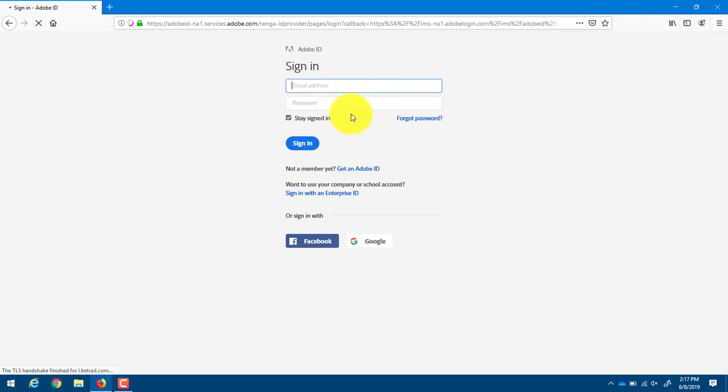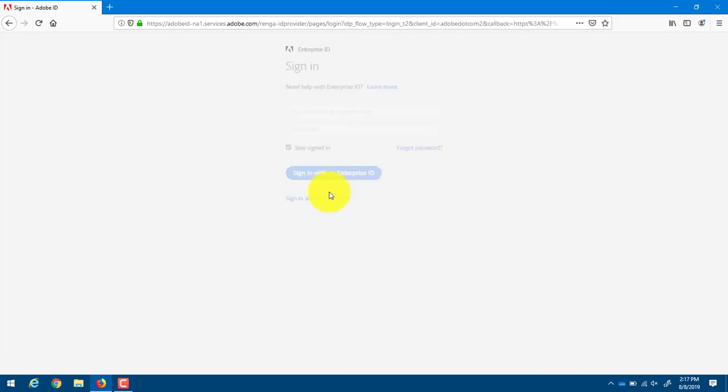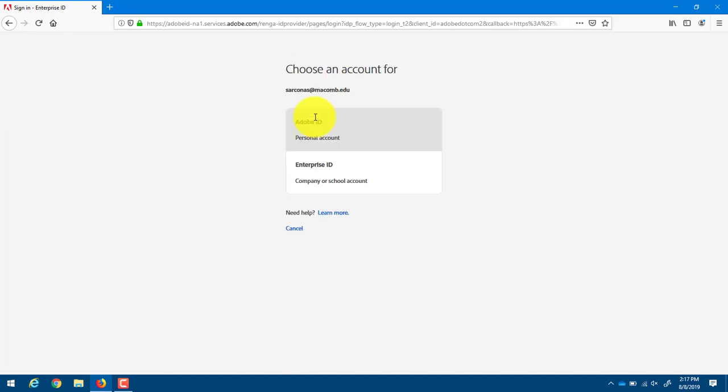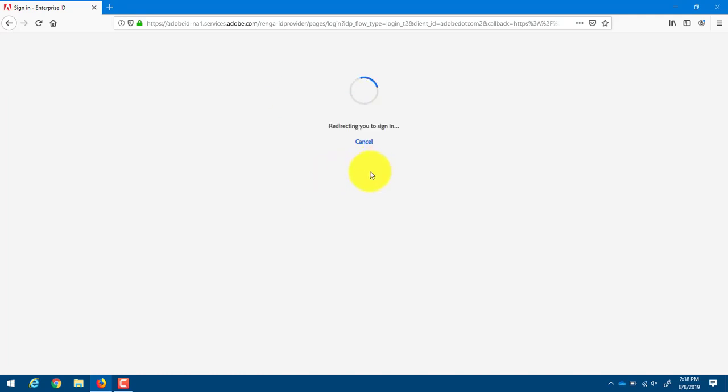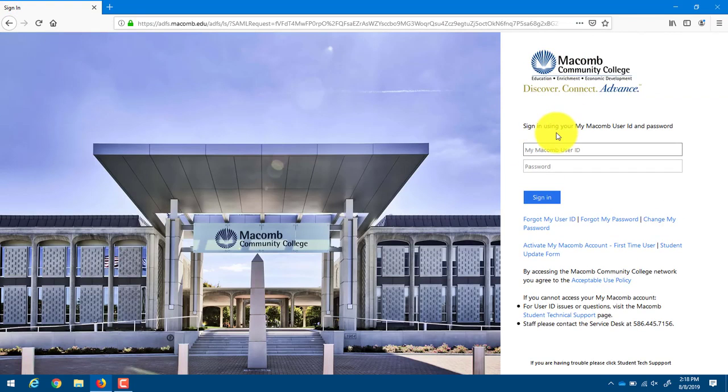Now, even though you may not be registered on an Adobe site, you are registered on Macomb's. So I'm going to go to sign in with an enterprise ID. And now I can type in my Macomb username. It'll say, oh, I recognize this as an email account for a school. So I'll type school. And then I'll wait and watch the spinning wheel go round and round. There we go. And it takes you to Macomb's interface.